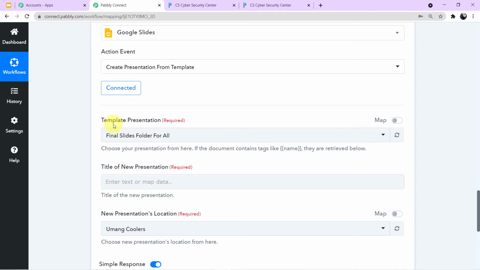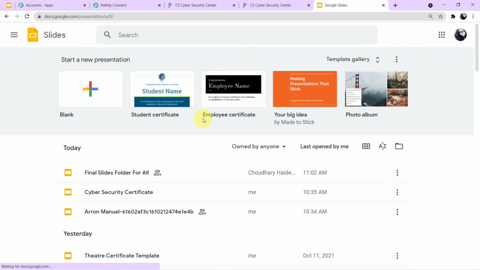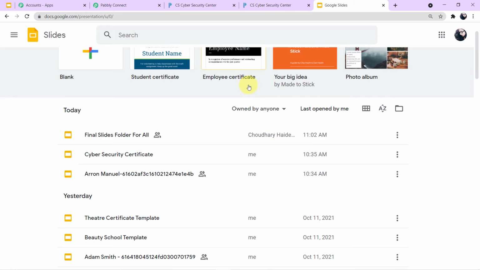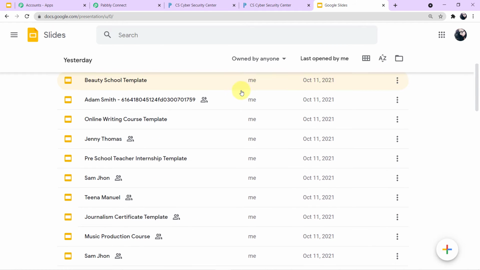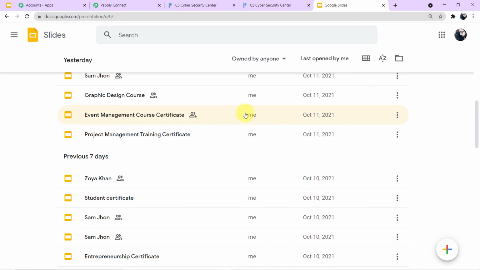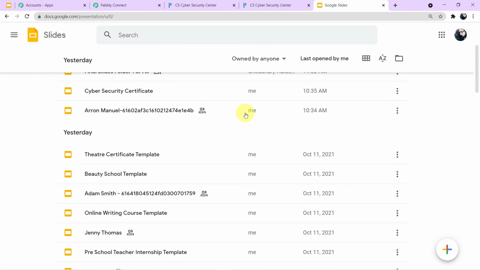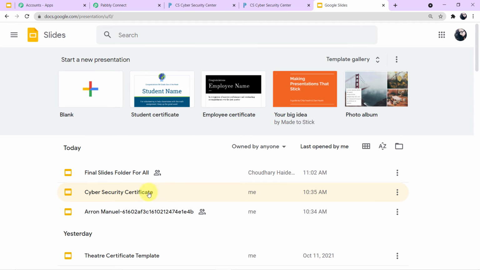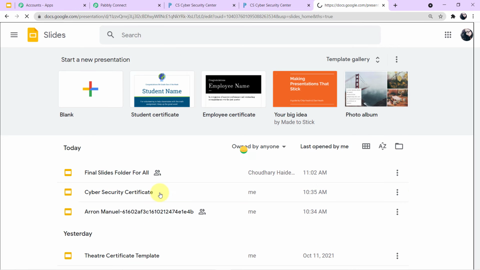The first field is asking for template presentation. Template presentation is nothing but it is asking for the particular certificate which we have created for the students. Now let's go to my account on Google Slides and let me show you the particular certificate there. Okay guys, this is my account on Google Slides. Here you can see the various certificates and templates I have created for different workflows. For this particular workflow, I have created this cybersecurity certificate. Let me show it to you.